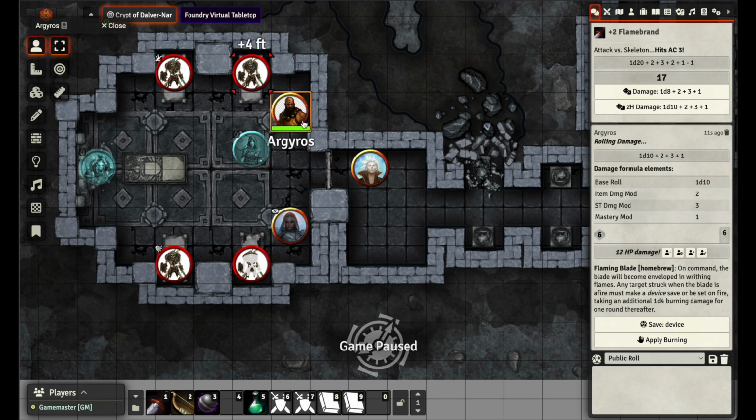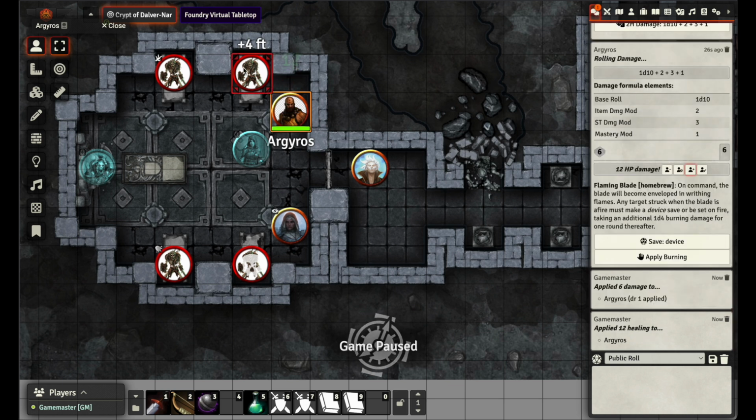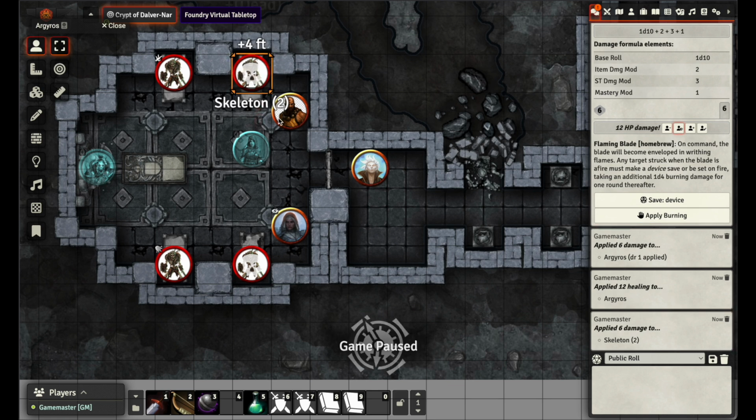And of course, the skeleton takes half damage from blade weapons. So I could just apply the half damage here. And I accidentally applied it to myself, so let's add that back. Do that. We're going to apply the half damage. And it killed the skeleton anyway.